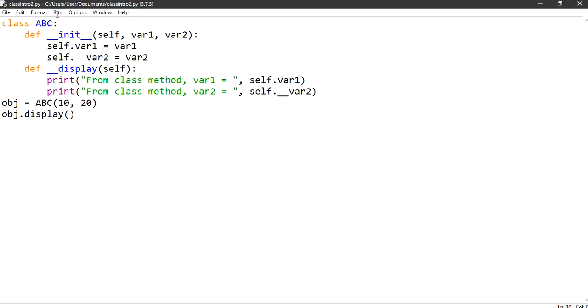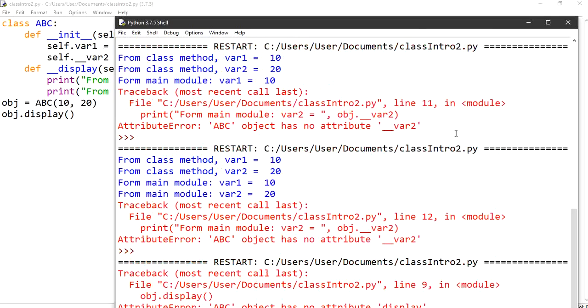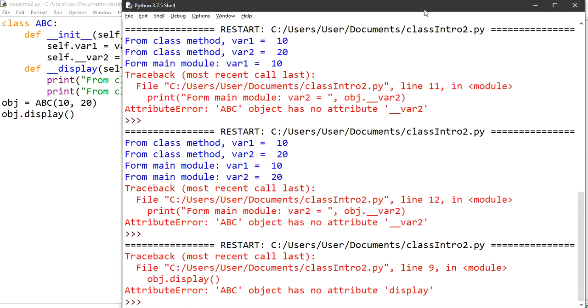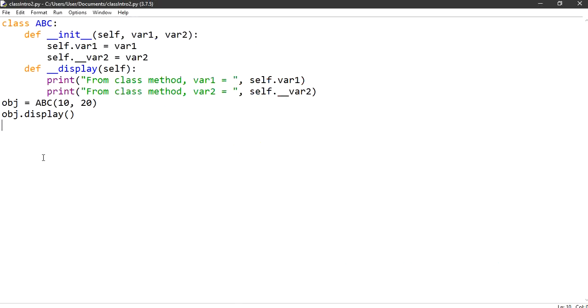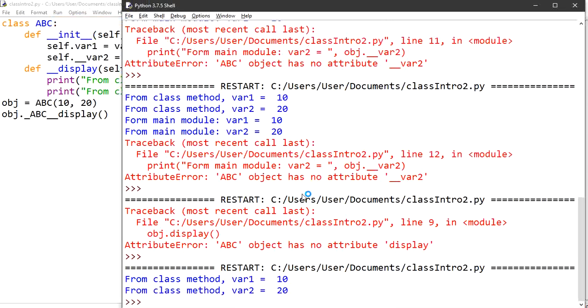Let's see what we get. We should get an error. Yes, the class ABC does not have any attribute called display. But if I want to access it anyway, what I'm going to do is the same thing: underscore ABC and then double underscore display. But this is not a good practice to access variables. Now you can see I can get it.